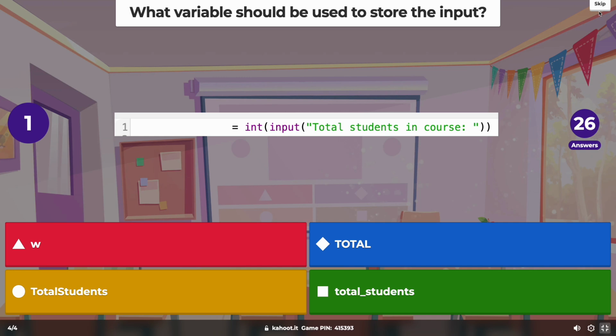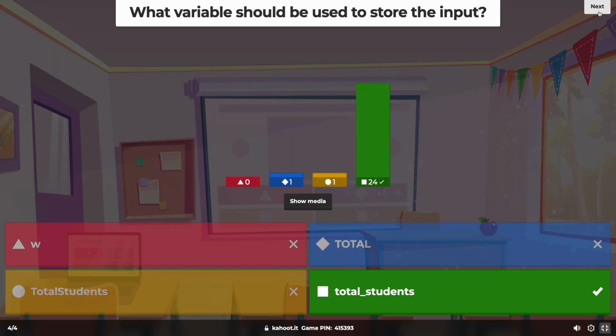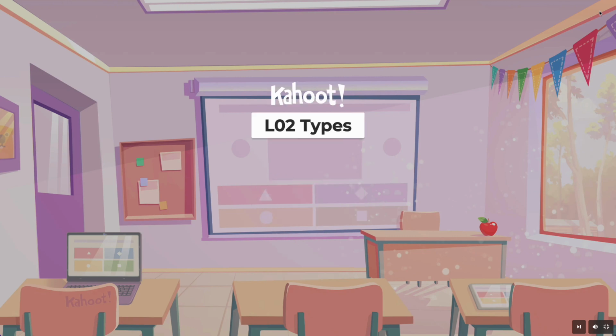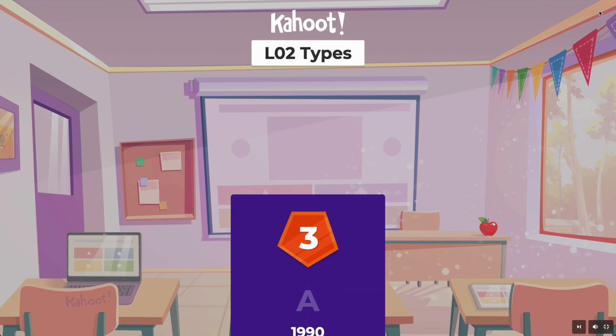Okay, Python uses snake case format. Good. So no total students with a capital T and a capital S. That's actually a class name, so please don't use that. Okay, so here we go. You can see who ends up winning. Put this away and start the real stuff.